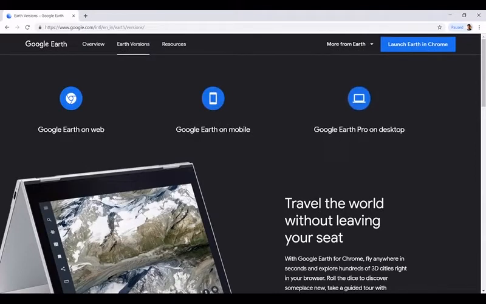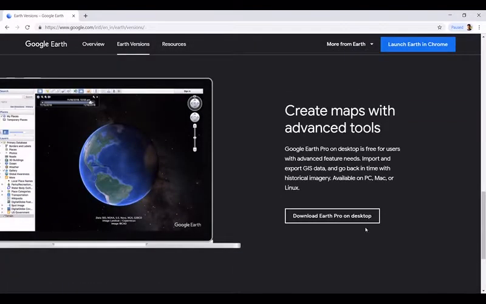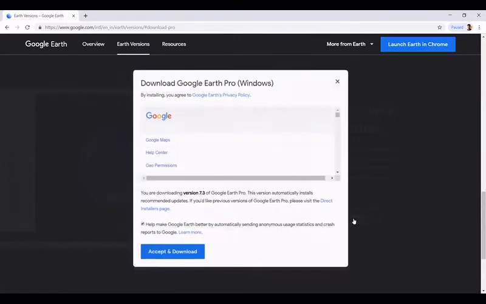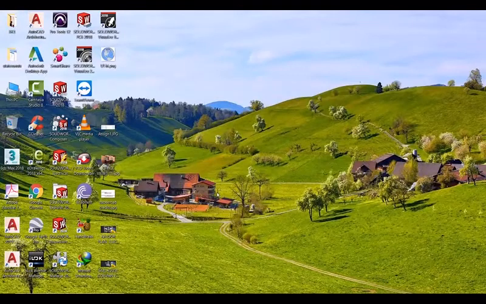Here you will get three versions: a web, a mobile and desktop version. I want the desktop version of the Google Earth Pro. So just click on that. Now you will get an option to download the Google Earth Pro, and you can accept and download. Once you download it, you can install it.